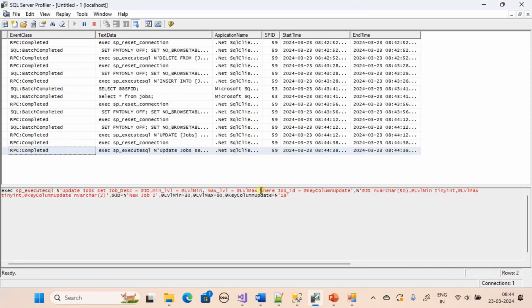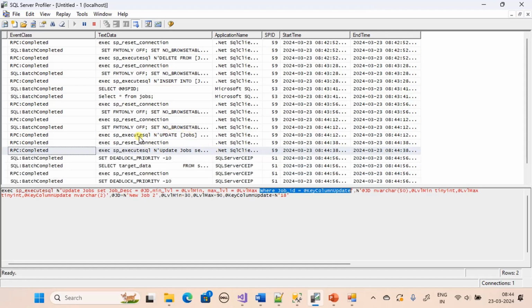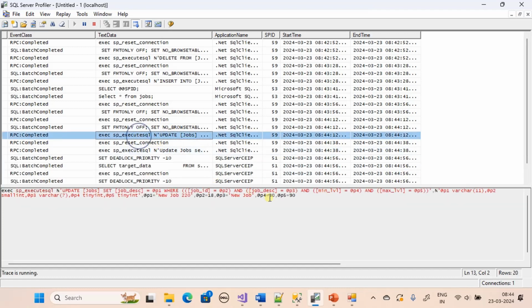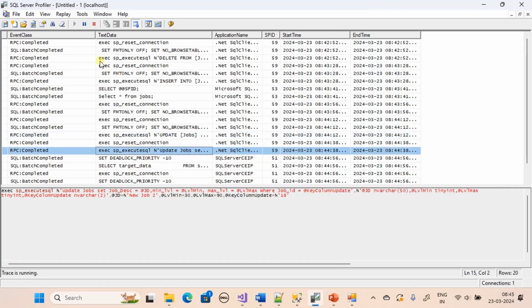And this time if you see, it makes use of the key column, right? And the where condition doesn't involve all the columns, whereas in our previous update, if you see, this update is supplied by the, where is the where condition? So this update was supplied by the SqlCommandBuilder and the second update is our customized update.